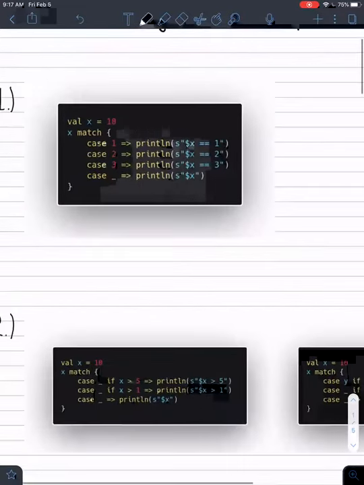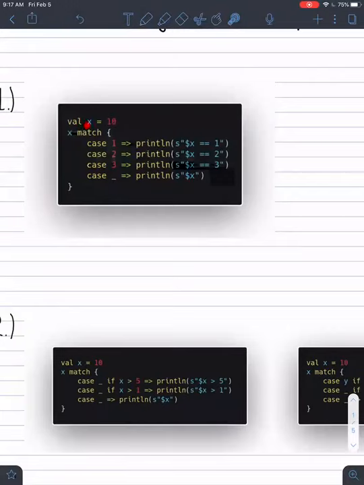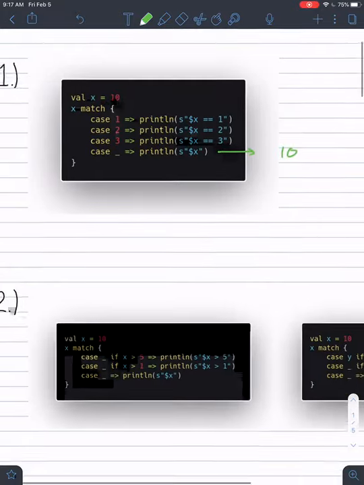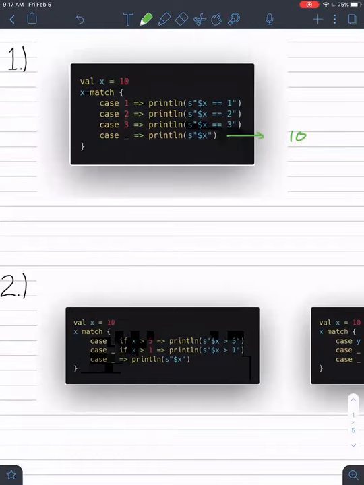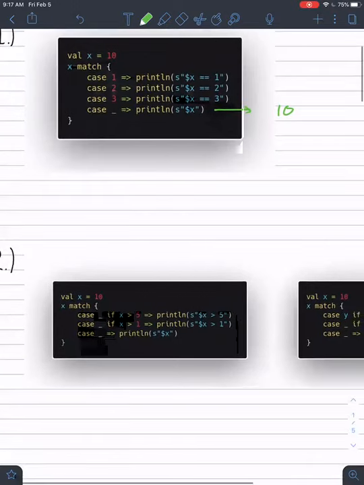Well, I guess it's taking the value x and comparing it to each of the cases. So is it 1? It's not. So it moves on to the next case. It's not 2, it's not 3, and then it falls to the last case, and it'll just print the number x, which is right on. So it'll print something like, I guess it'll just print 10, right? Yeah, because S is a format specifier, I think. Yeah, so it'll just print out 10.